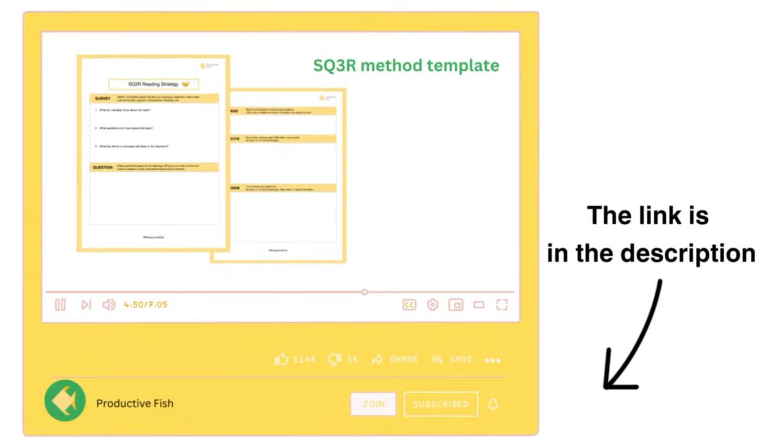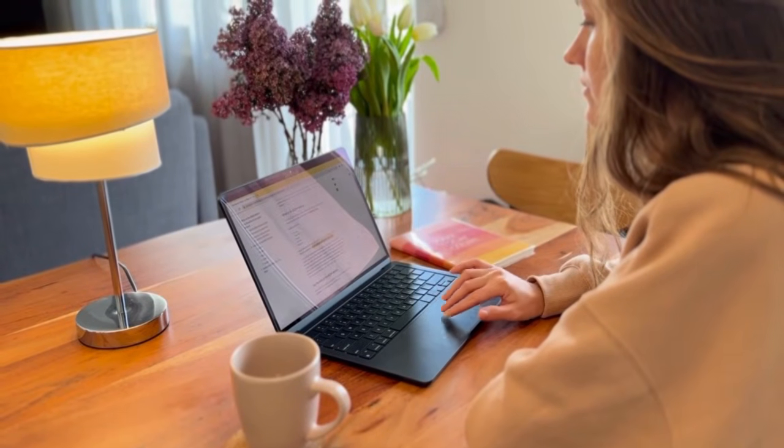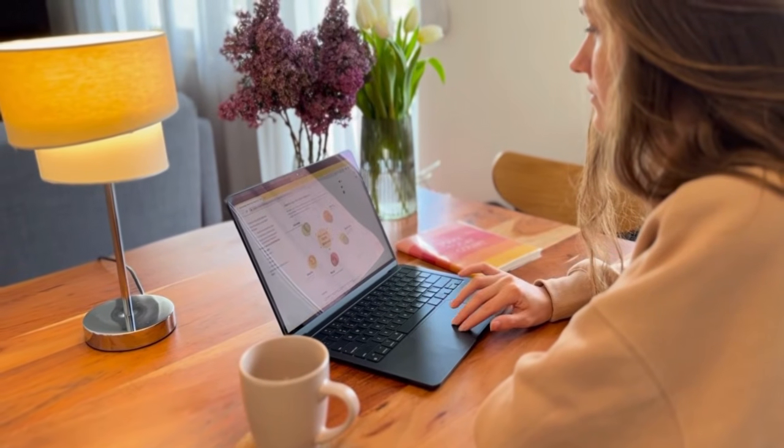The SQ3R method is a powerful tool that can help you quickly and efficiently understand and retain relevant information from dense textbooks or any other reading material.